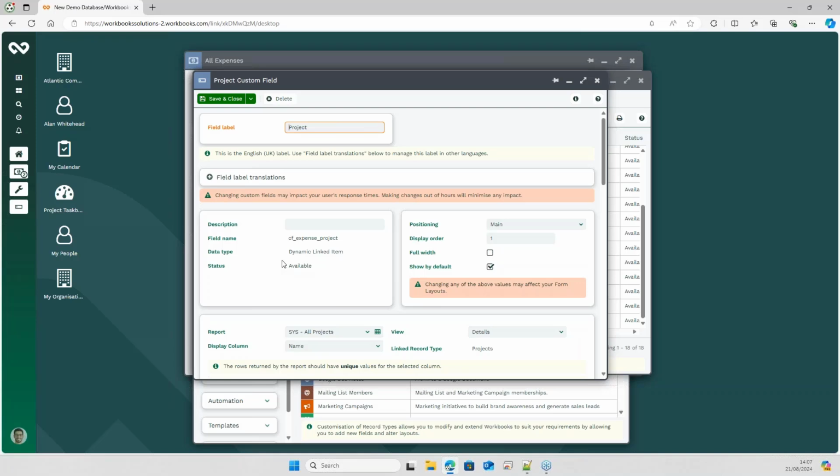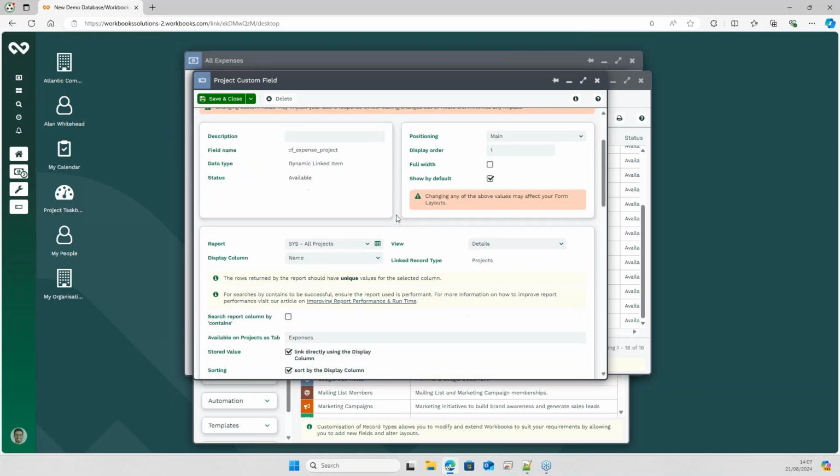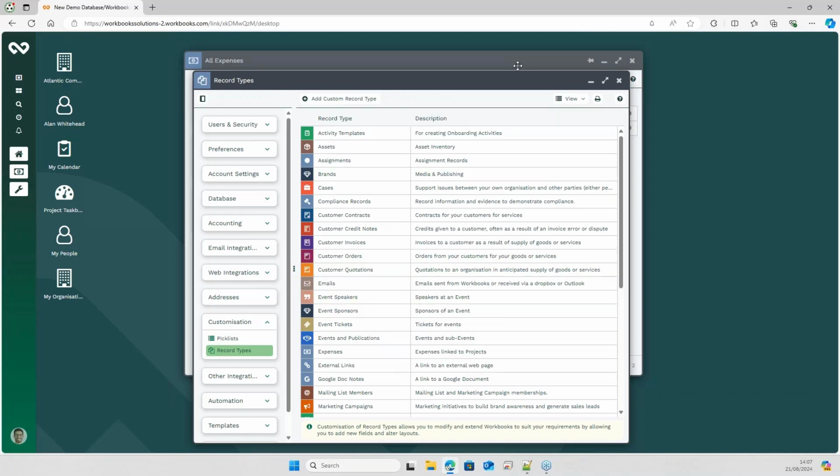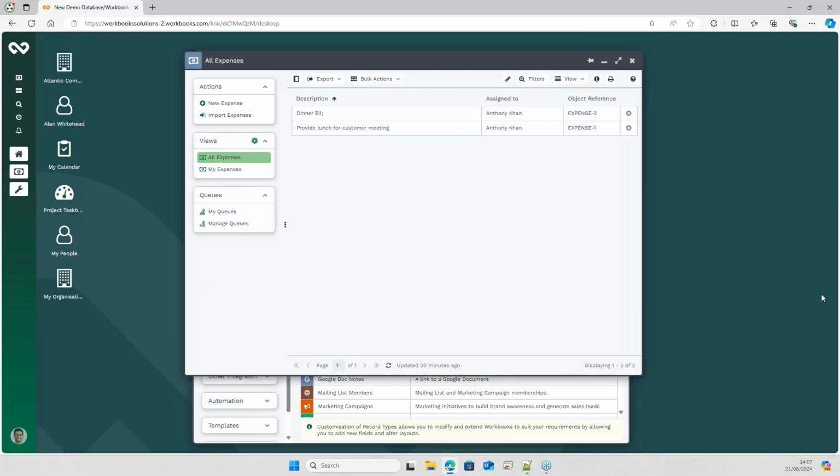And what you have is a project, part of your Workbooks, and you create a very simple report. This one is a system report, so it's already in the system. And it just links the two. And you tell the system that when I open up an expense, show me the list of current projects so that I can link one to it. It really is that simple to do. And what you end up with, as we said, is expenses.